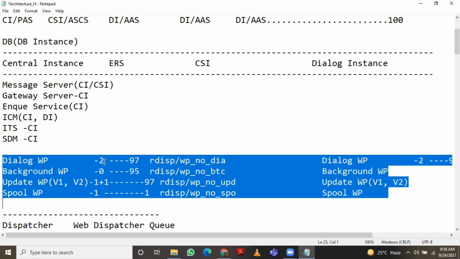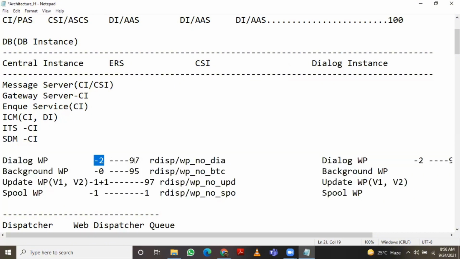The minimum number of dialog work processes is 2. Maximum we can increase up to 97. The minimum number of background work processes is 0. Maximum is 95. Update work process: there are 2 types of update work process. One is for synchronous updates and another is for asynchronous updates. Can anyone answer on this?